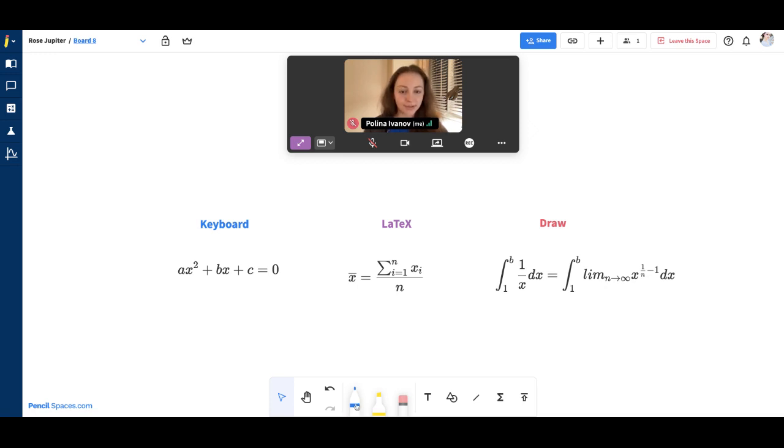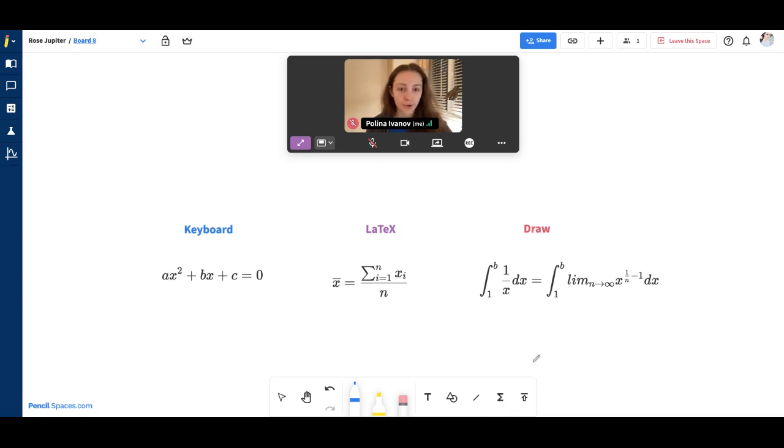Welcome to today's tutorial on how to use the formula editor in Pencil Spaces. You can easily add any of your equations using the pen tool, but you may not get the result that you're looking for. That is where Pencil's formula editor comes in handy.